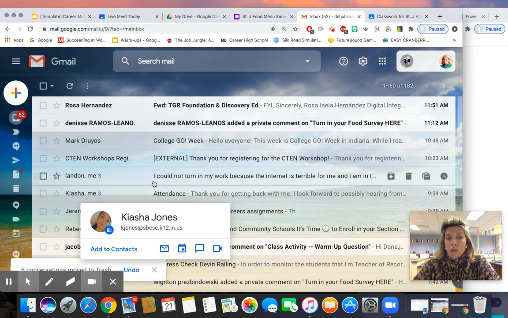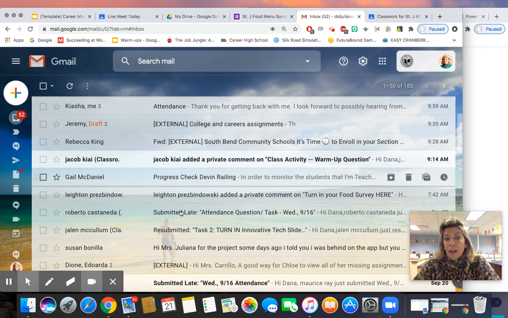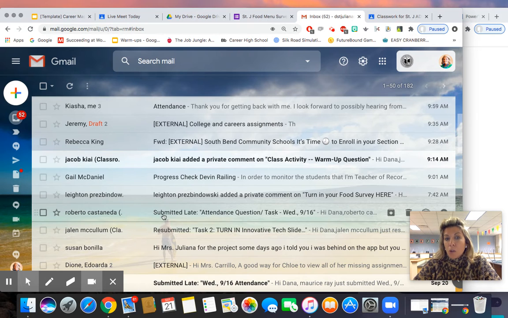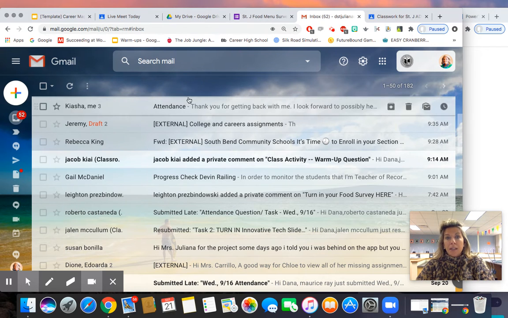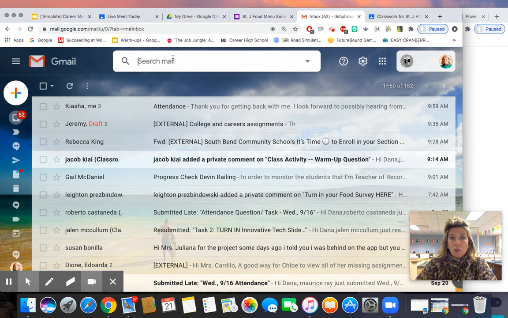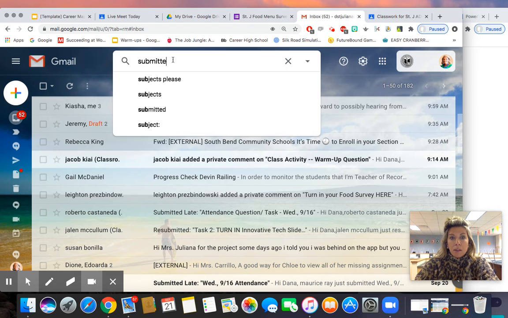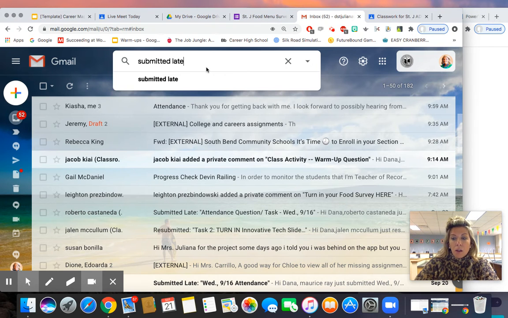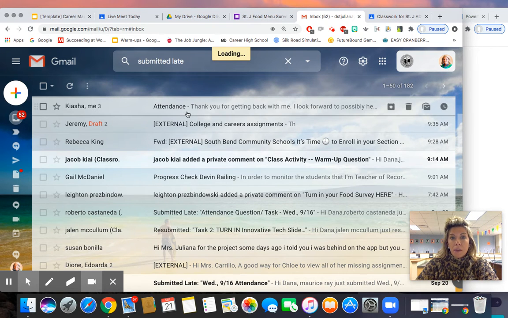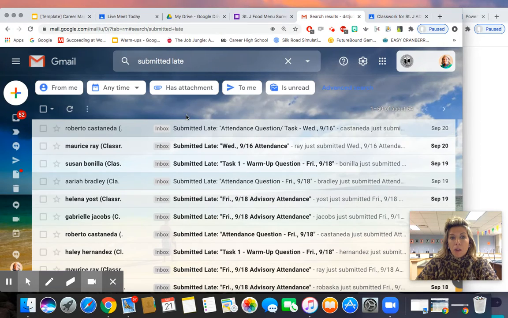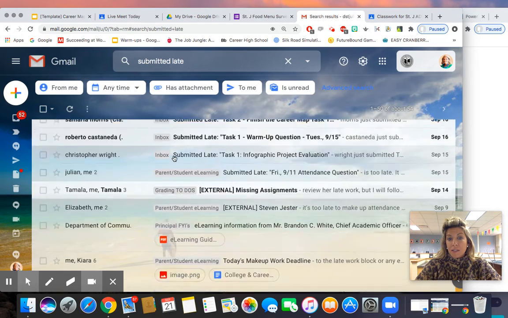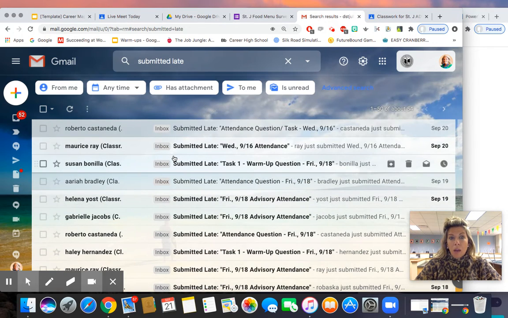The other option, if you're getting a lot like me, where I get a lot of submitted late notifications from Google Classroom, you can look and see what words those emails have in common. So for me, submitted late is one. So I'm going to type into the search submitted late and have Gmail sort my email. Now it shows me that a lot of my email is just being cluttered with these submitted late.